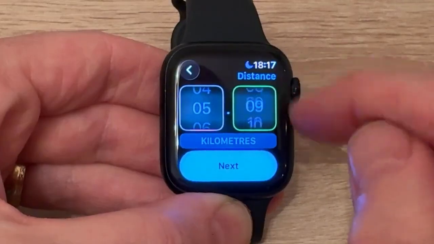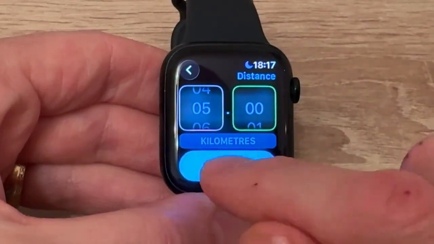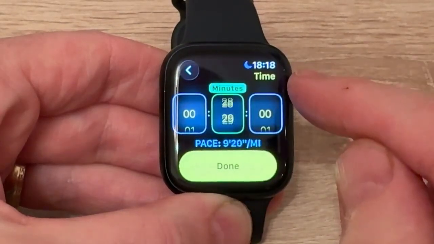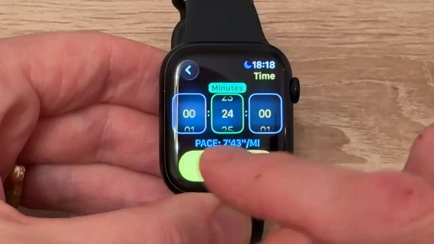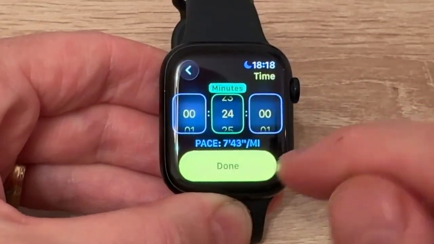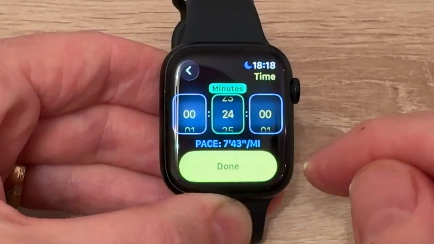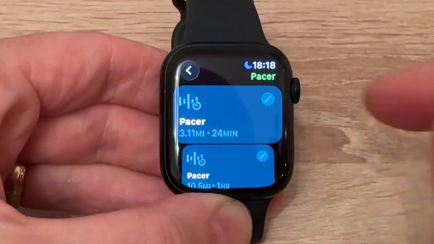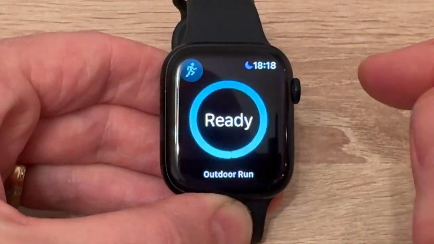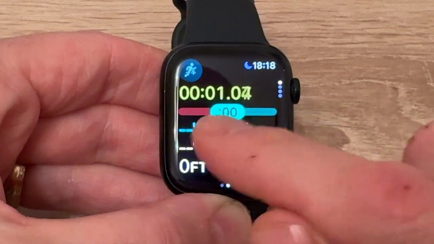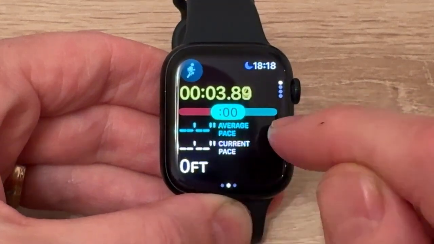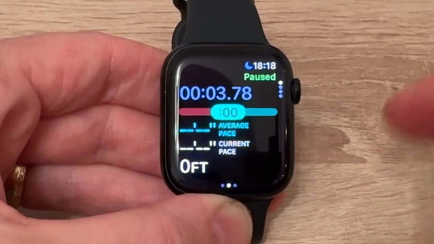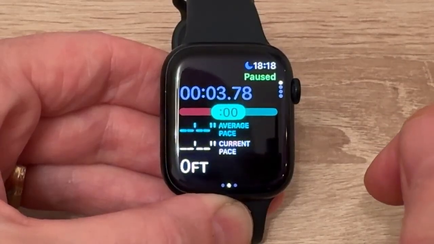Scroll back down. So 5 kilometers. And we want to do that in 24 minutes, say. That gives us a pace of 7:43 minutes per mile. So I have my settings in mile. Set that, and that's done. And what that'll do, when we do this, it'll start. And this tells us whether we're ahead or behind that pace that we've put in there. So it's a good way of racing yourself to see if you can improve your times.